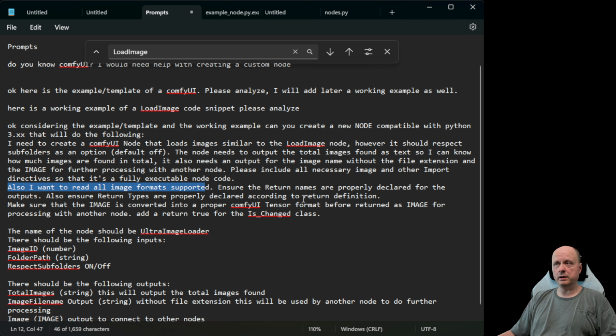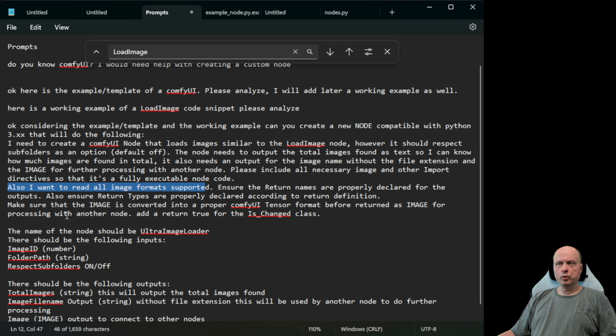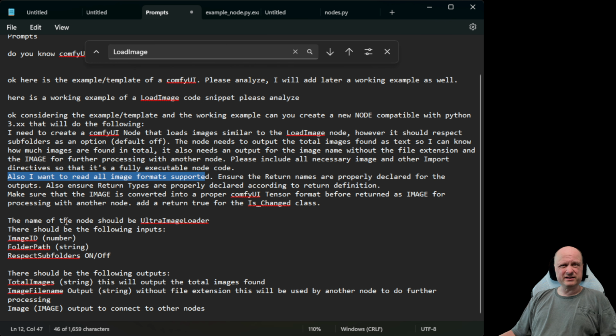That's the same declaration. And make sure that the image is converted into proper ComfyUI tensor format before returned as image. So the connections in the nodes where they say image, where you can grab the image output, that needs to be in a special format that's called tensor. So we just remind the AI, hey, you're writing a ComfyUI node. And then we are there where I just described again in detail what I want to have.